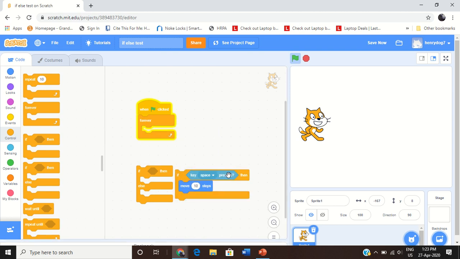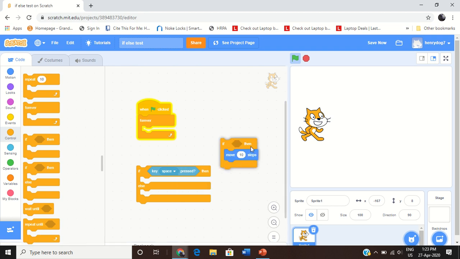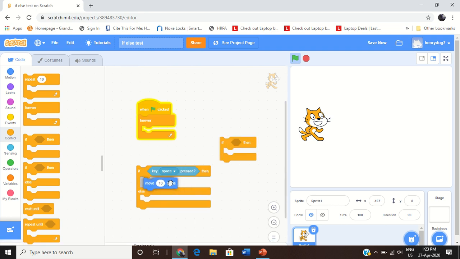and we put this into our if-else statement. So it's the same thing. If the space key is pressed, then it will move 10 steps. But we have this addition of the else statement. So the else statement is if this isn't true, then it will do this.